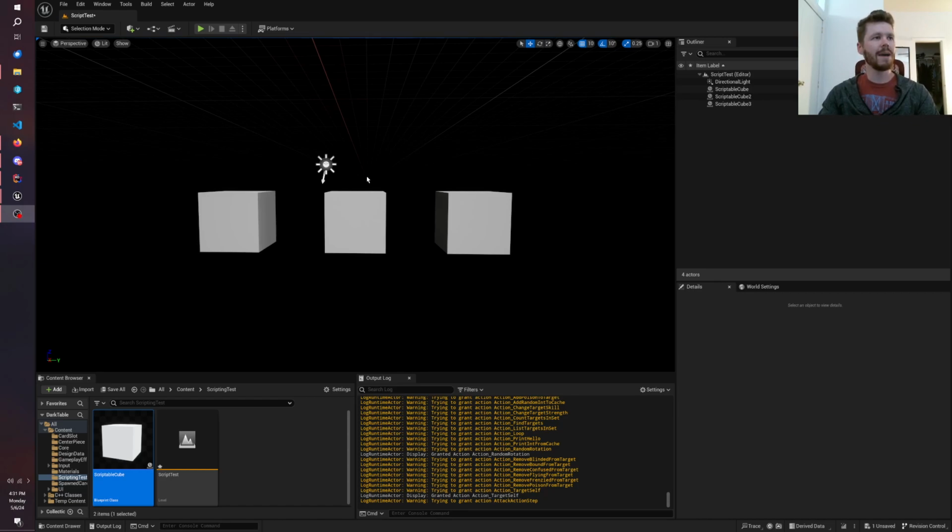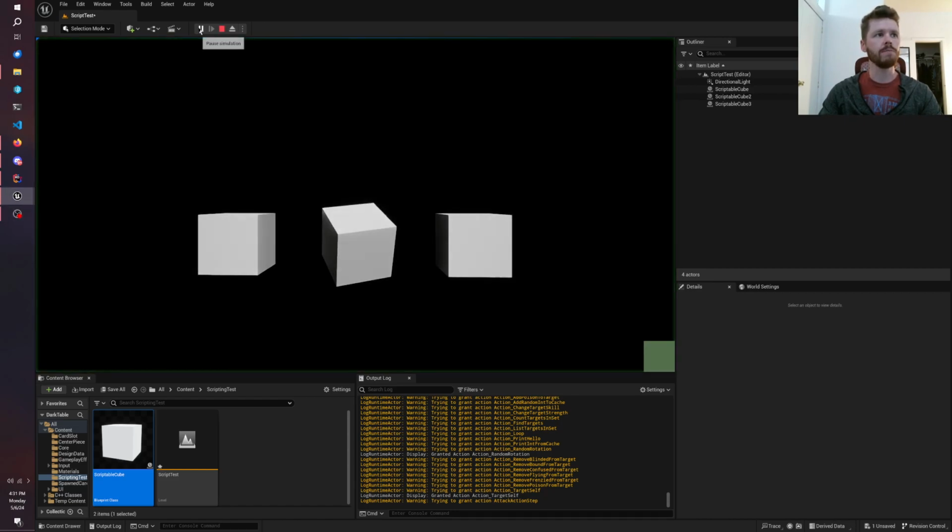To demonstrate this, I just have a scene set up right here. You'll notice there are 3 actors. They have cubes on them just so you can see their shape. Notice how they are all right now square to each other. They're all facing the same direction. If I play the scene, you'll notice the center one is now rotated a little bit.